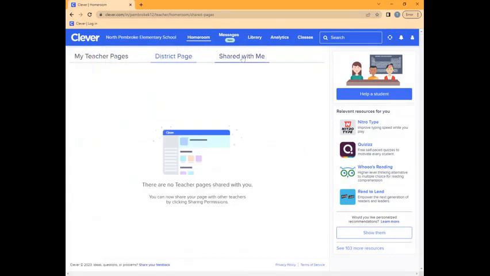The Shared with Me tab is where you'll see any teacher pages that have been shared with you. So for example, if you're a co-teacher or a paraprofessional, you may see some pages here that have been shared with you by other teachers.